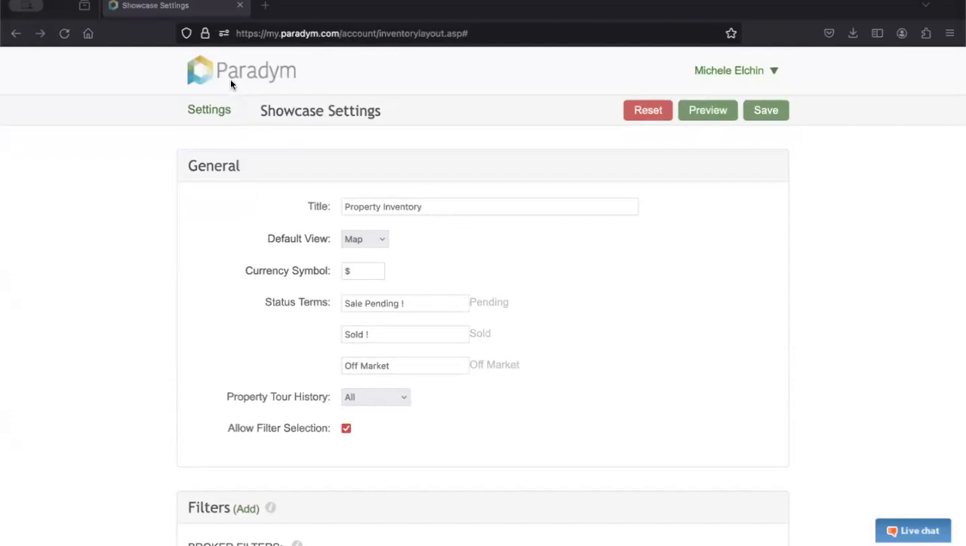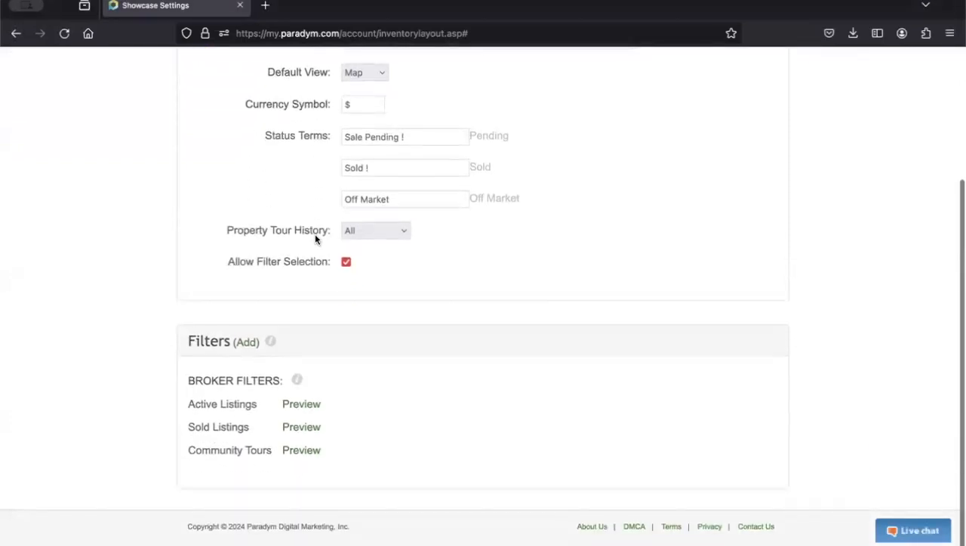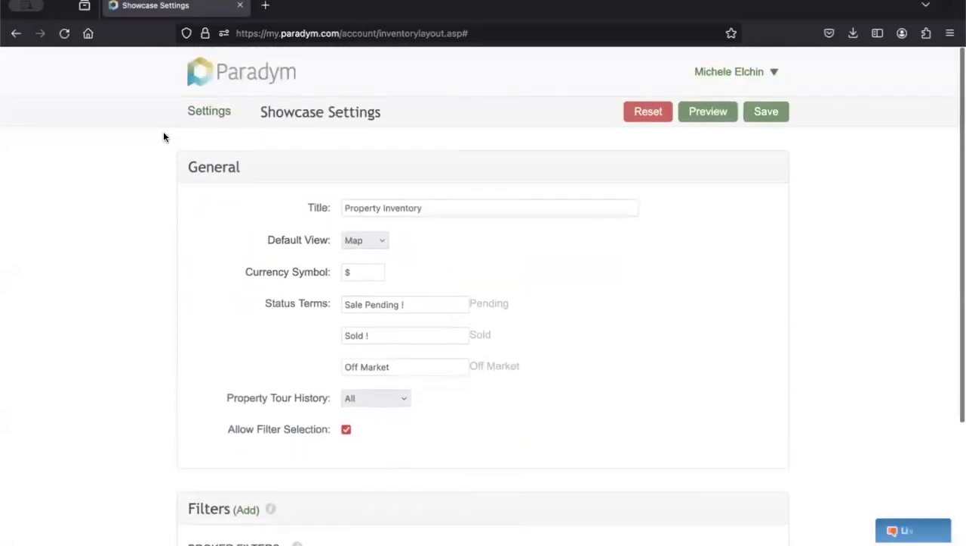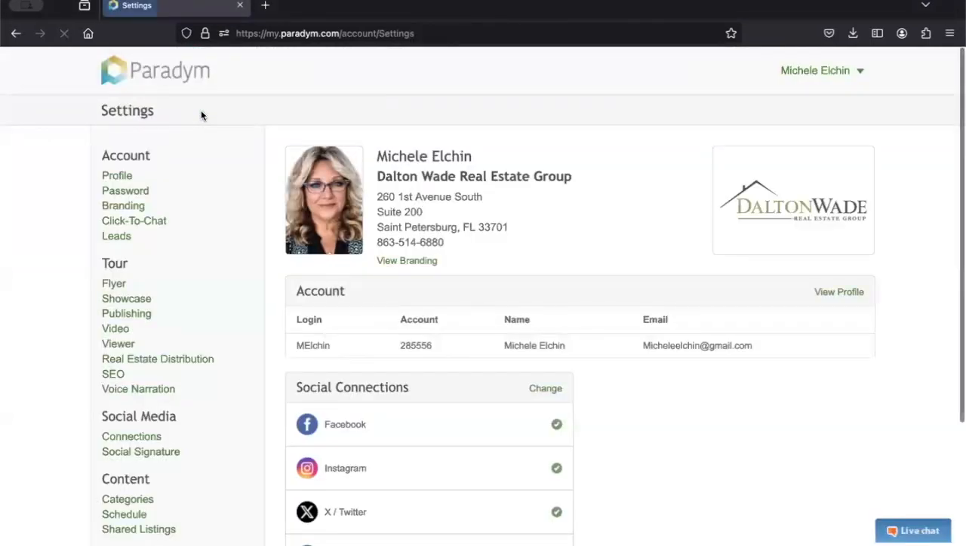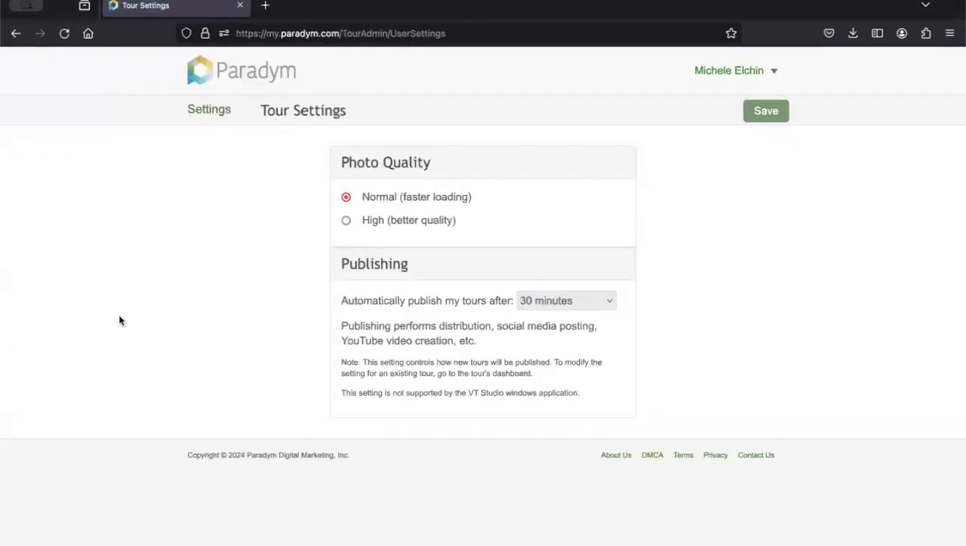So when you put in the information here, you'll have a preview for everything you input, which will be really nice. I'm going to go back into settings here, and we're going to choose next publishing.